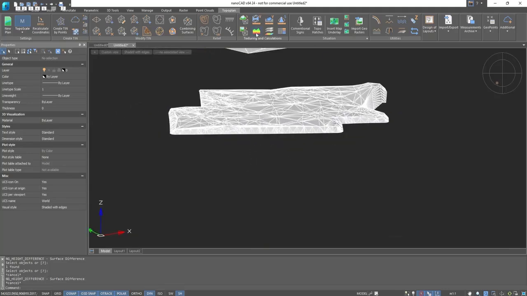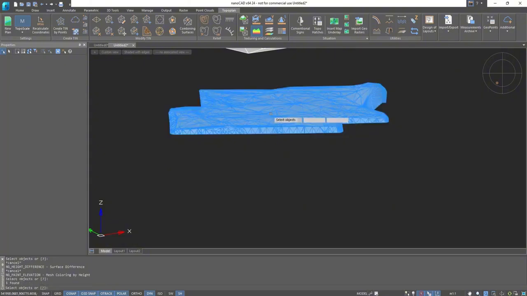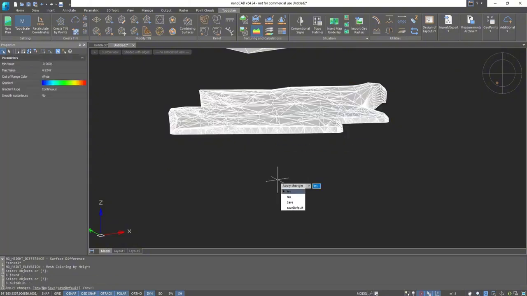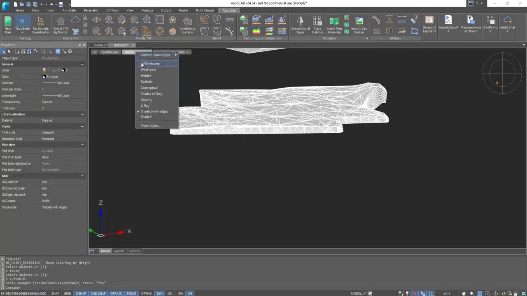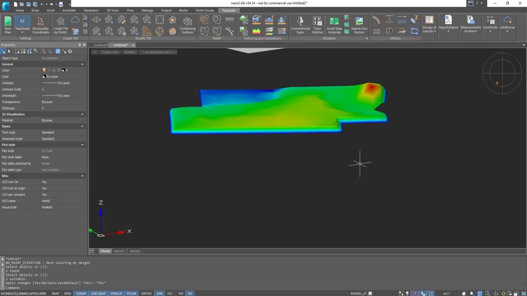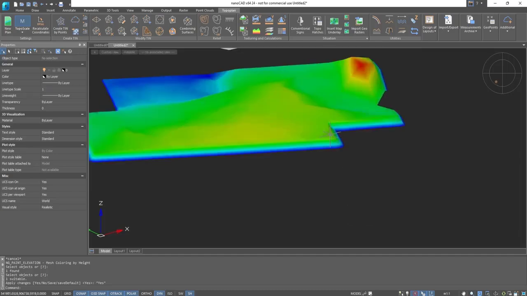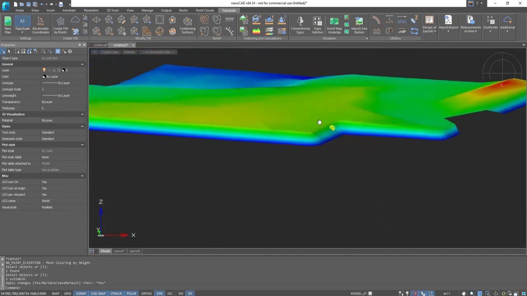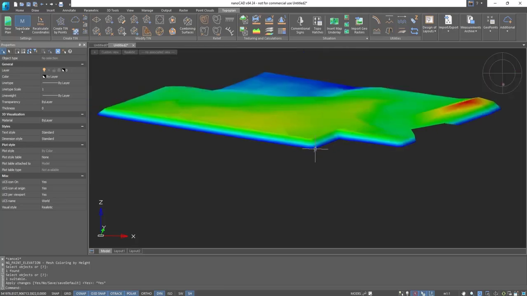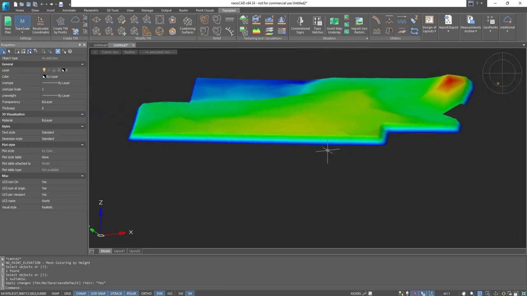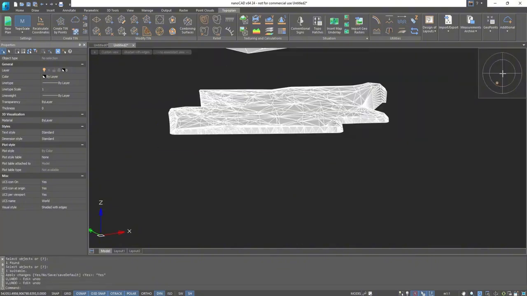Let's color our surface resulting from the subtraction using the Mesh Coloring by Height command. Without changing the settings, let's apply the options and change the display style. The surface was colored according to the elevations. Cancel the changes using Ctrl-Z.